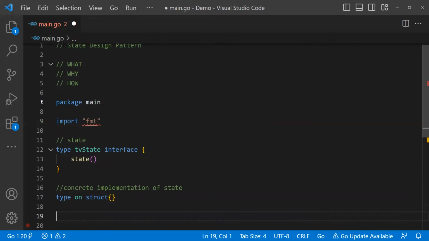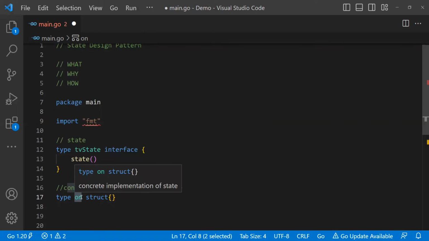Now, next, what I will do is implement this interface on the on struct. I have to implement the method state. Let me implement the method as a receiver function. Why am I implementing the method as a receiver function? Because I want to attach this method to the struct, that is the on struct. The other benefit of using a receiver function is that I can call the method that I have written on any of the structs using the dot operator, on the object of the struct or on the struct itself.